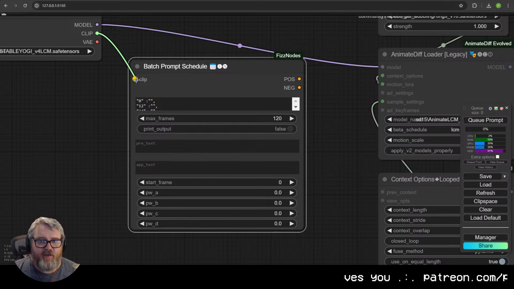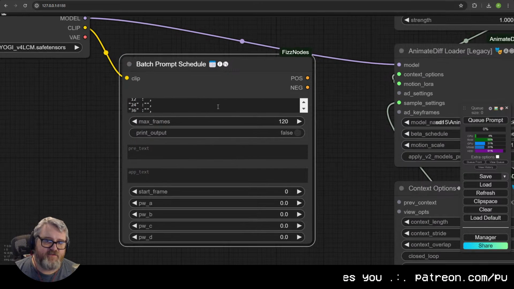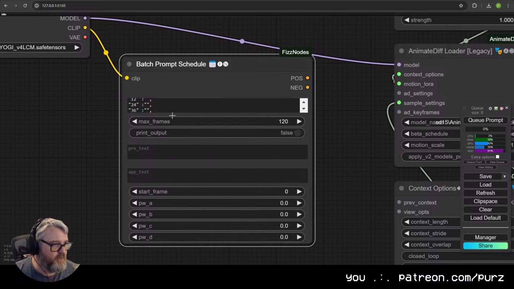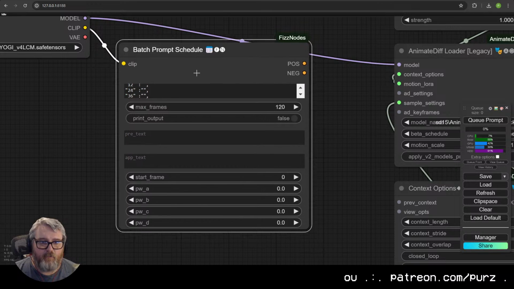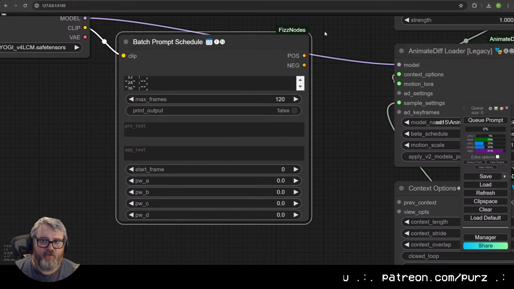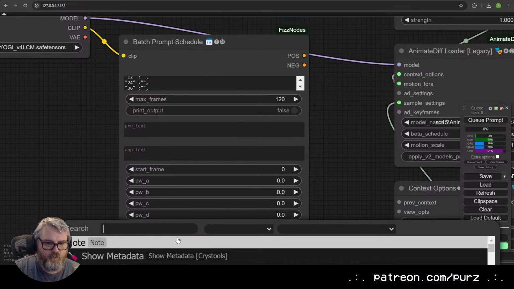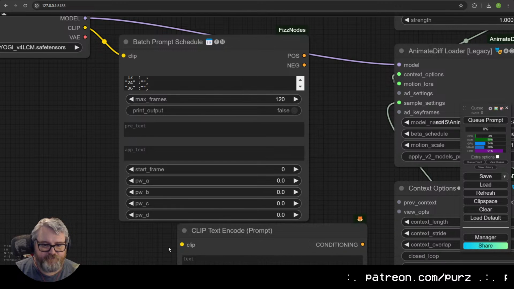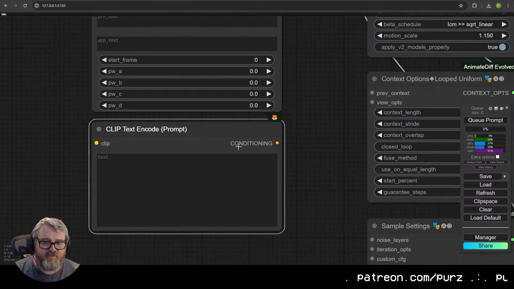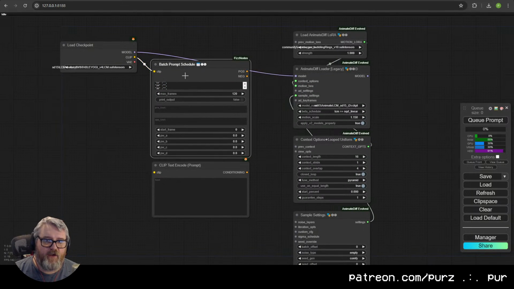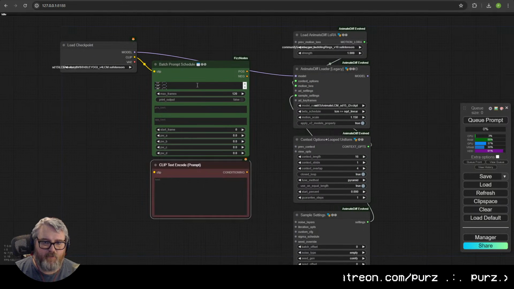So we plug the clip into that, and this gives us a positive and a negative, but you've noticed there's nowhere to actually add a negative prompt. So we're going to split this out, and we're going to use this for our positive prompt. But for my negative prompt, I'm just going to use a regular clip text encode. We're going to know this is our positive because we're going to change it to green, and we're going to change this one to red. So we know this is our positive.